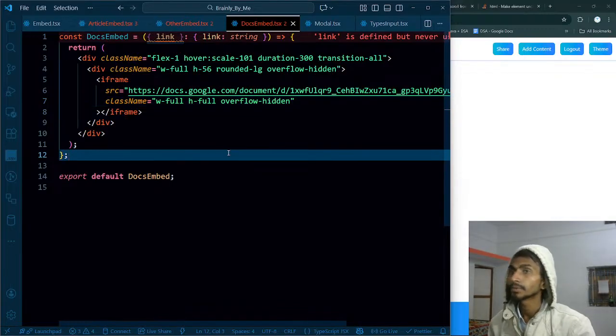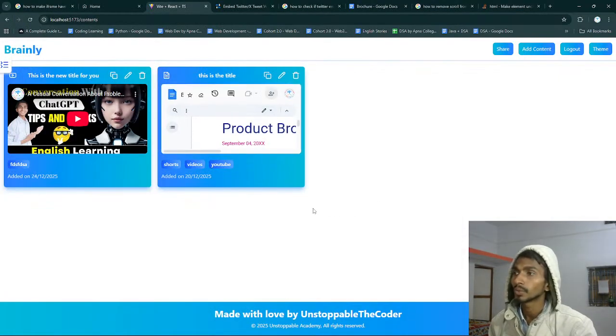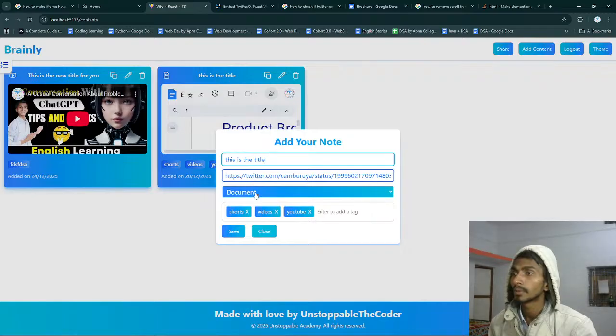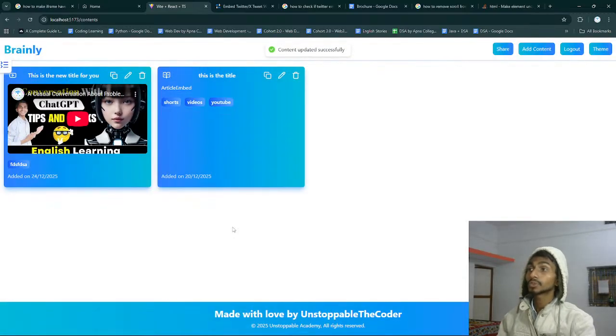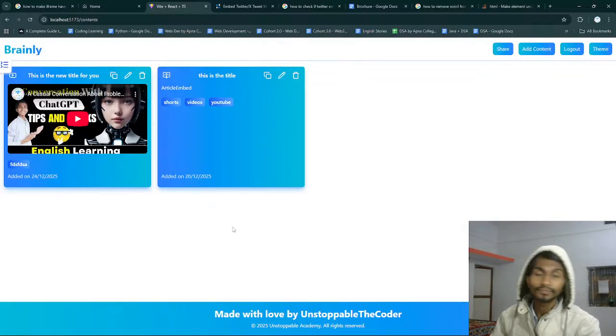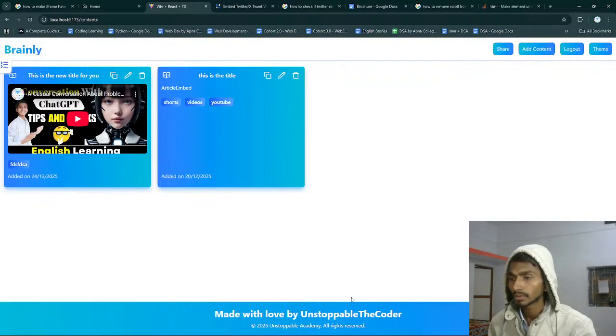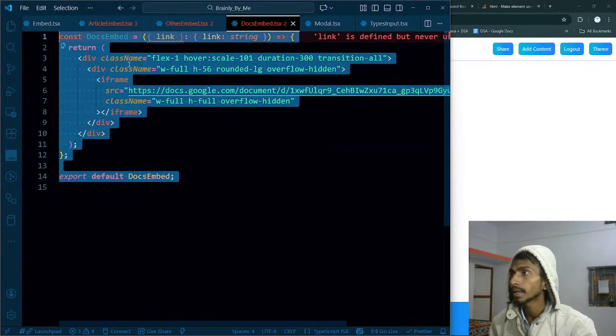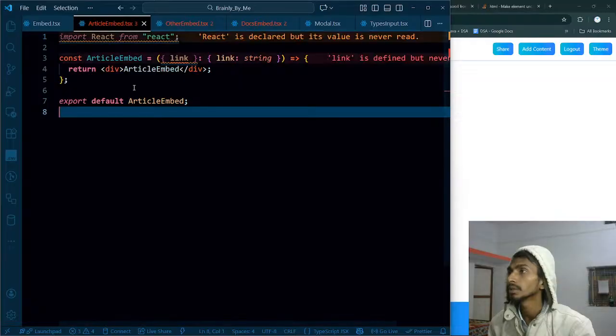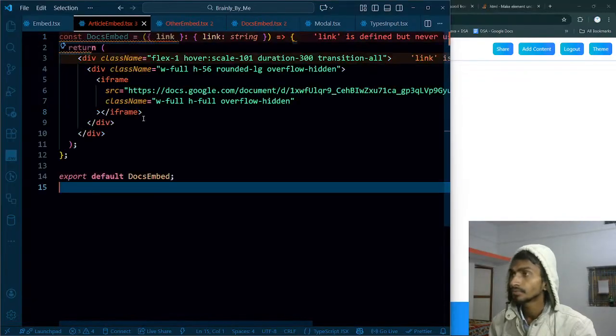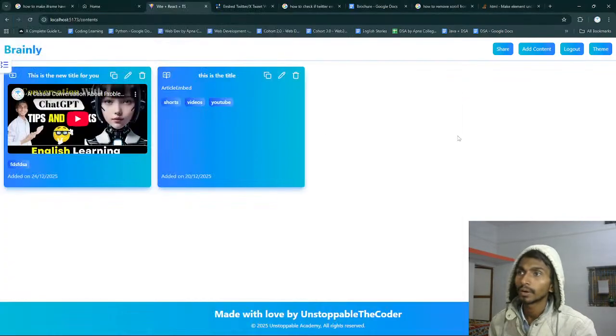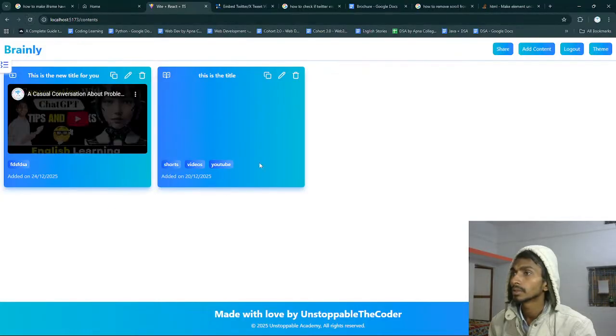Okay, so this thing I've done. Ultimately, documentation is working. What is the next thing? Let's work with the article. When it comes to article, what will I have to show here? Article means that particular website. So I can just copy and paste the whole code, right? Control C, article is here, paste it over here, and reload the page.